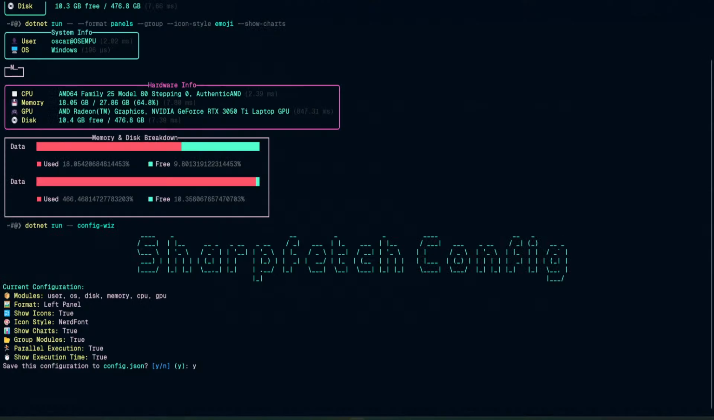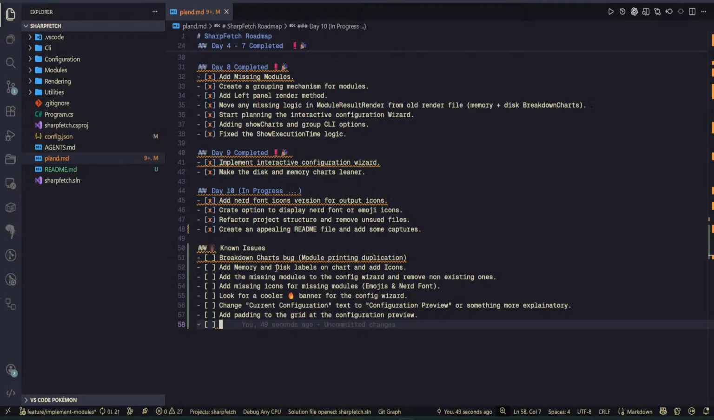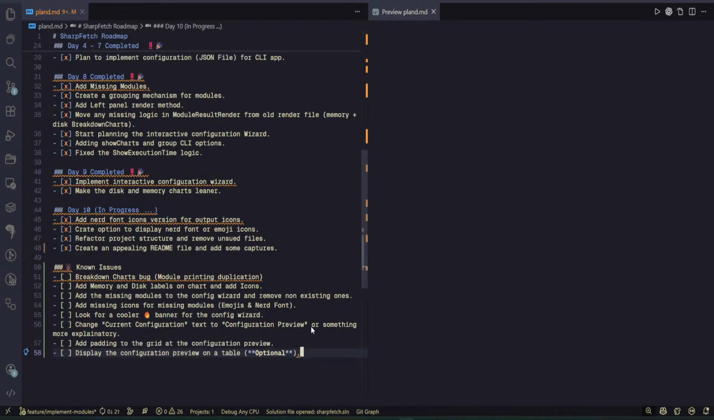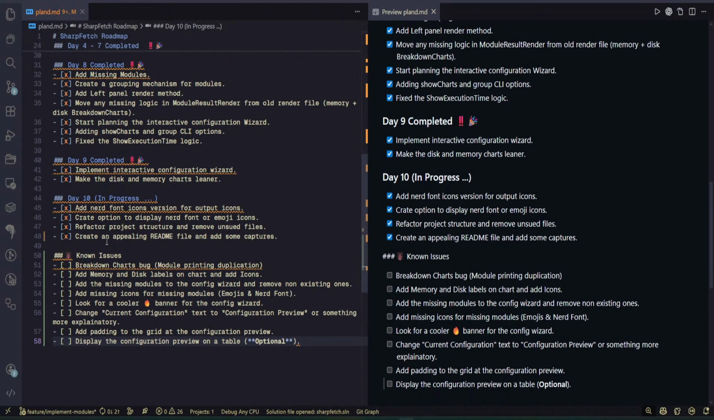I think that we can also, yes, display the configuration preview on a table. This is optional, guys. This is optional. We know it. You know it. We all know it. Why? Because maybe it looks good, maybe it doesn't. So let's just make this optional.